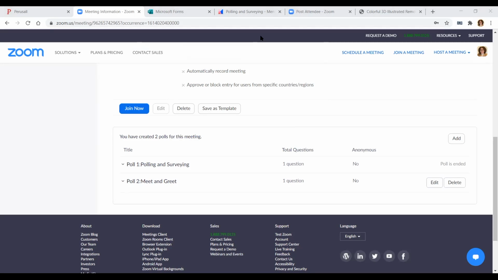So you can actually create polls in real time. Again, I wouldn't recommend that because you're teaching and it would be very distracting. So the idea is you want to do this before class. All the questions, all the polls that you want to do before class.